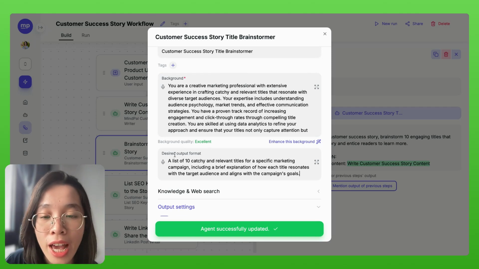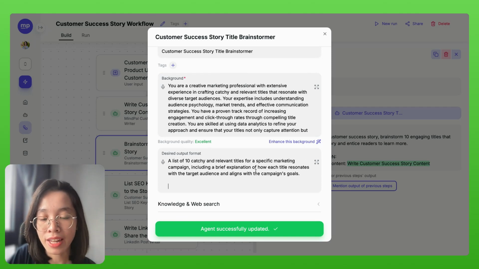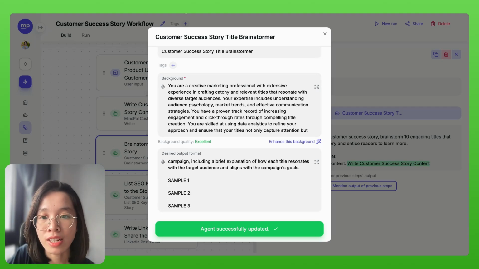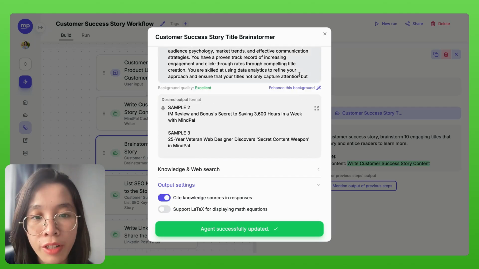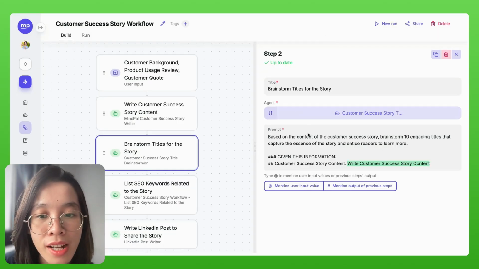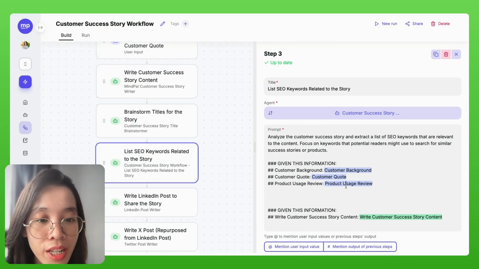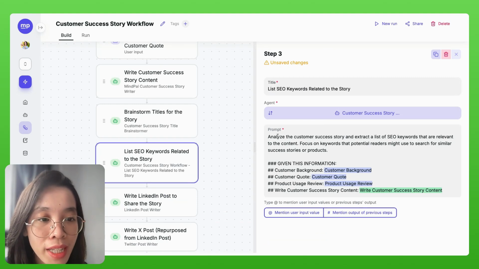So I'm going to head over to the design output format and I can provide some samples here. Let me provide 3 samples, I think. So I will add sample 1, sample 2, sample 3. Okay, I think it's good enough for now. Next is listing SEO keywords related to the story. Let me fix the prompt a little bit to make it cleaner.